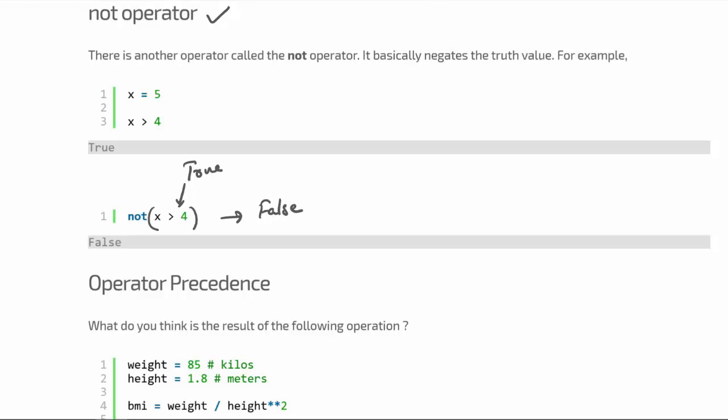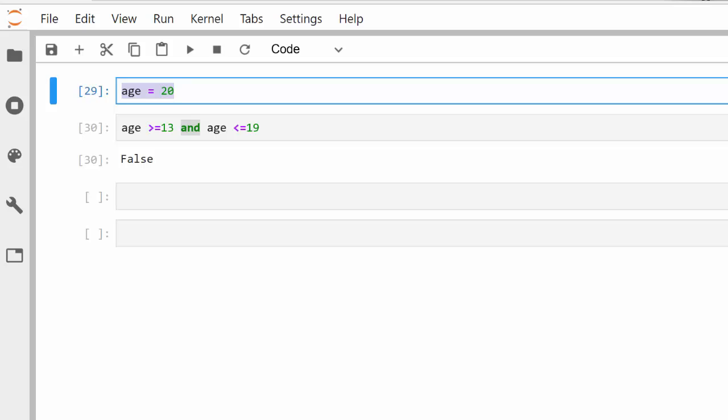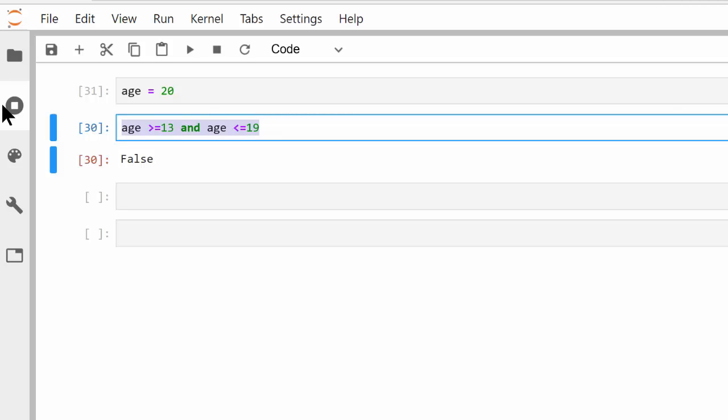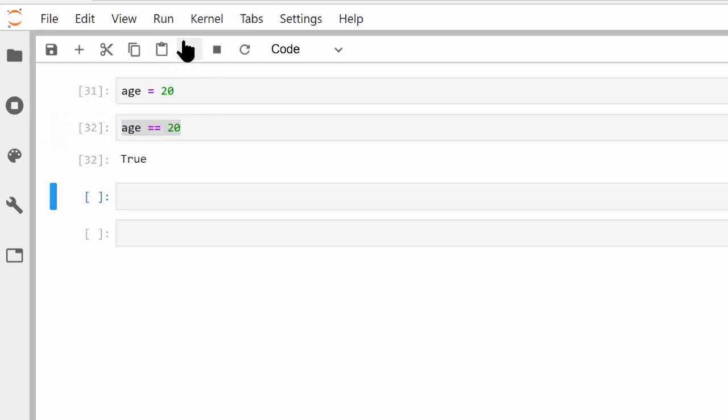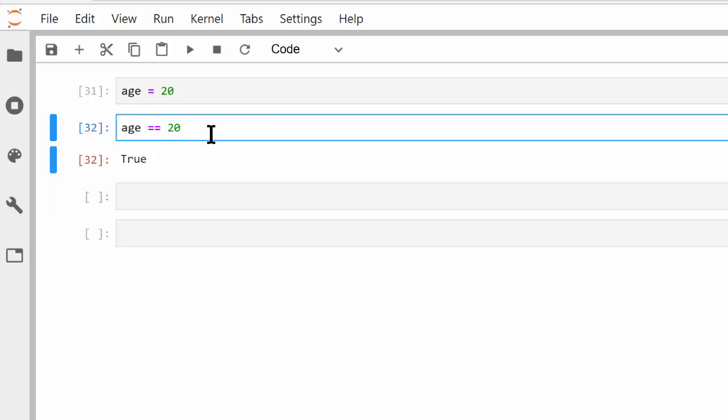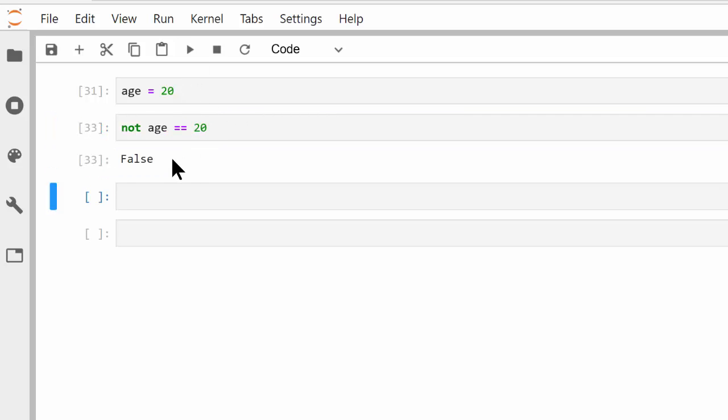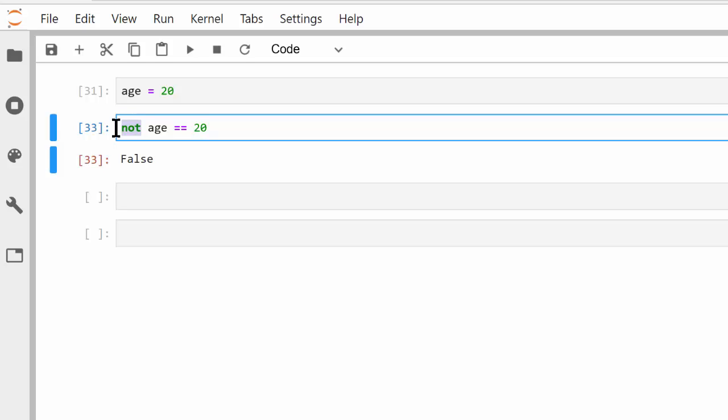Okay, so we can actually try it in our system. So age equals 20. Okay, we got that. So age is equal to 20. Yes, that's true. So this should return a true. So this returns true. What if we say not of age equal to 20? This returns false. Makes sense, right? So anything that you define in that expression, if it evaluates to true, the not operator will make it false. If the expression evaluates to false, the not operator evaluates it true.